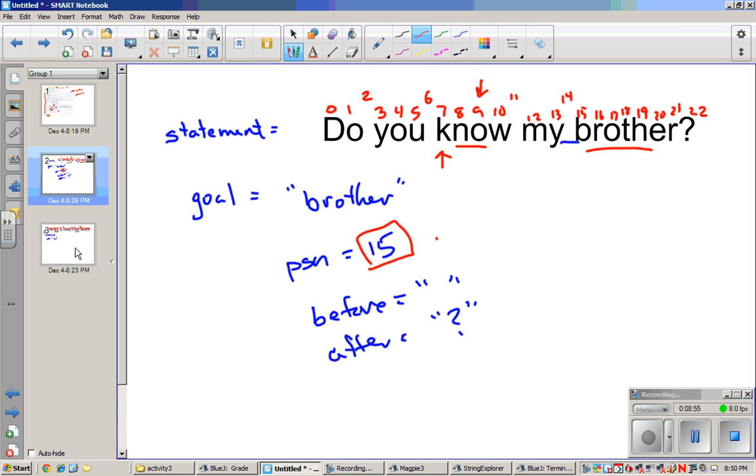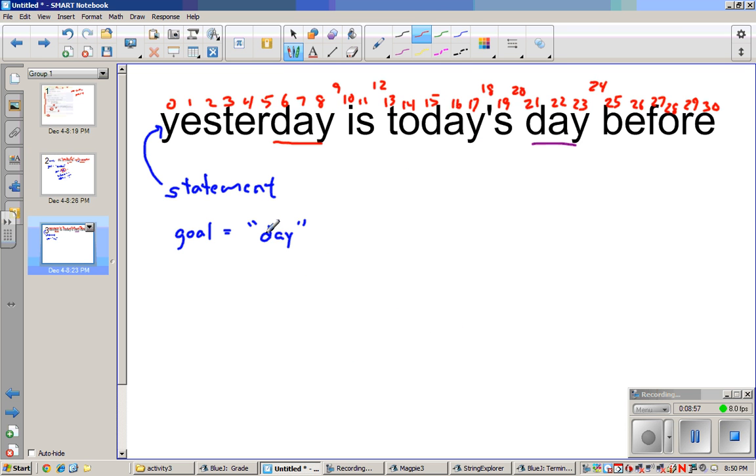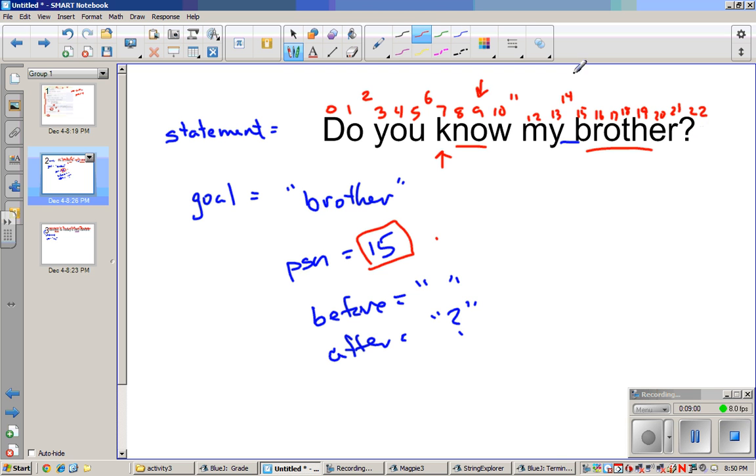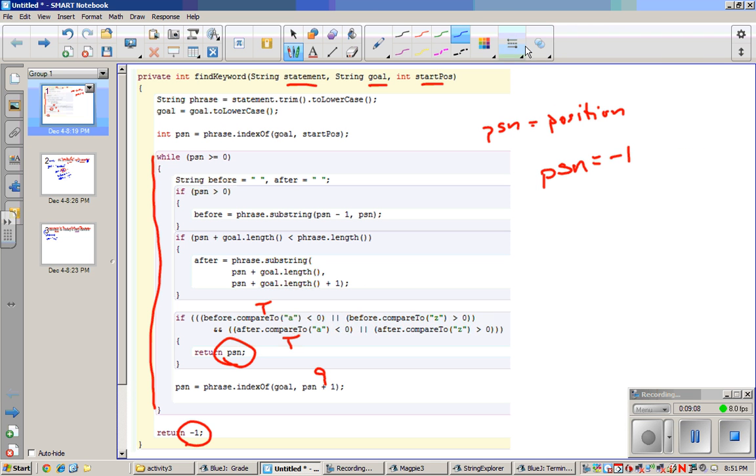All right, the only other example is to look at, oh wait, one more thing. What if there had been no question mark there? And it tried to find an after. That would be a problem. And it has a fix for that. I'm going to get rid of some of my markings here.